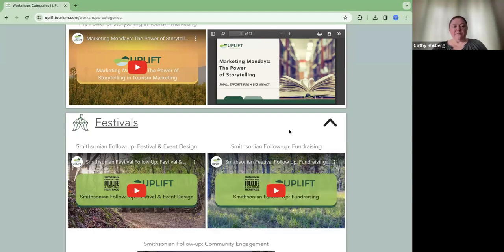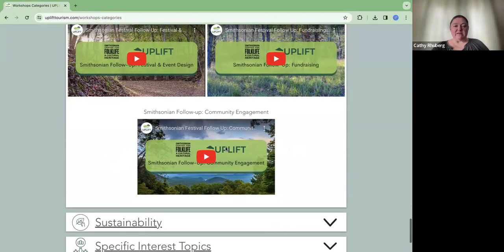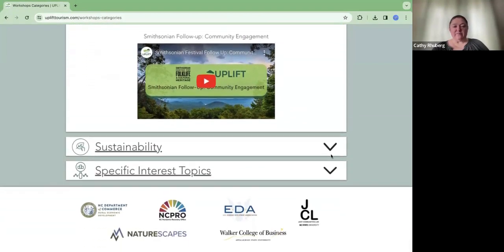Here are the festival materials. We had in-person presentations by the Smithsonian, and we'll be having more in 2024. These are the follow-up online webinars that went with those. Even if you didn't attend the in-person, you can get a lot of great information from these follow-up videos.